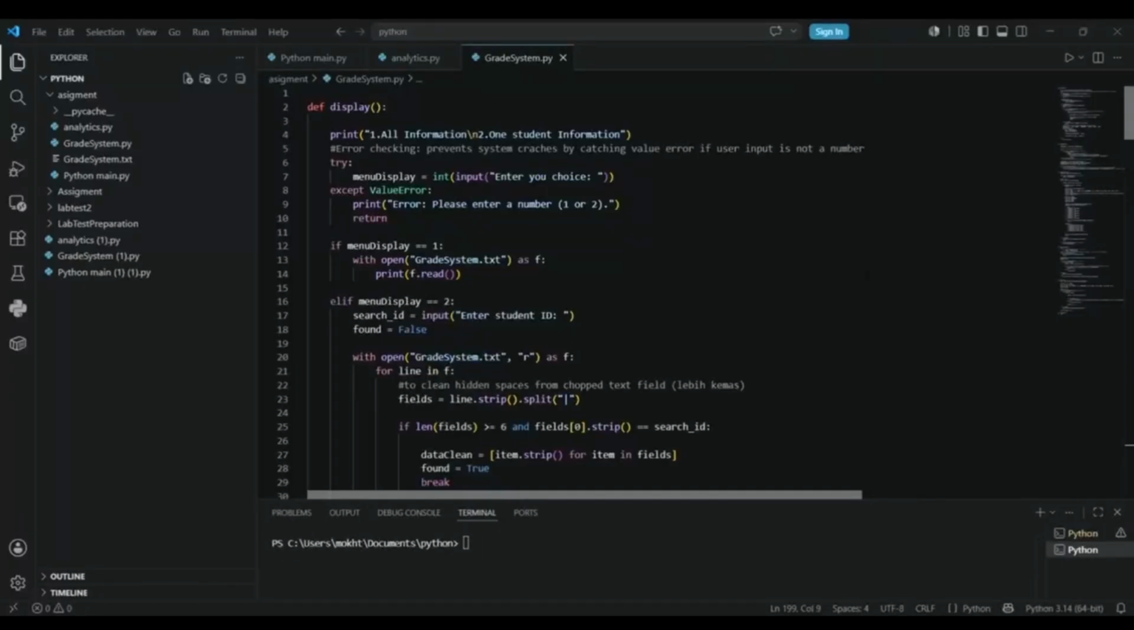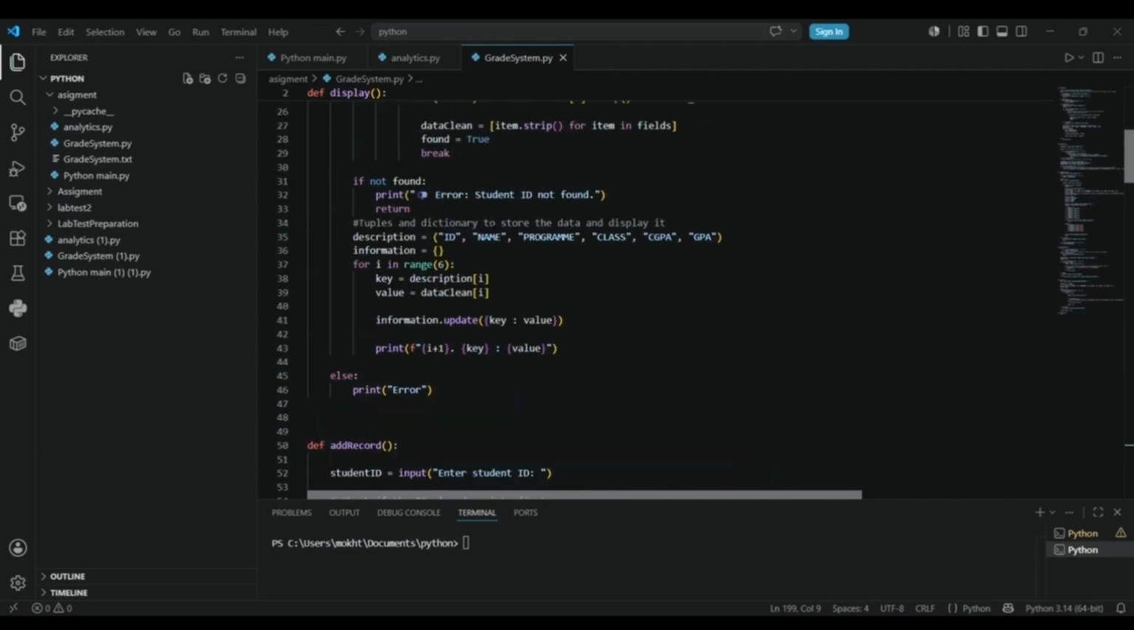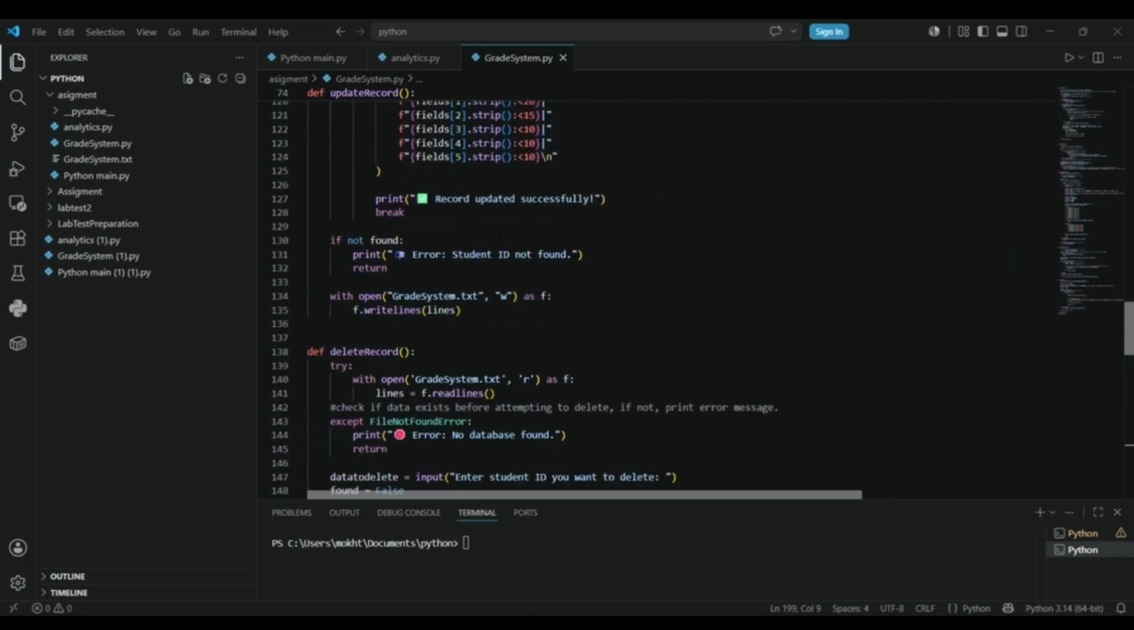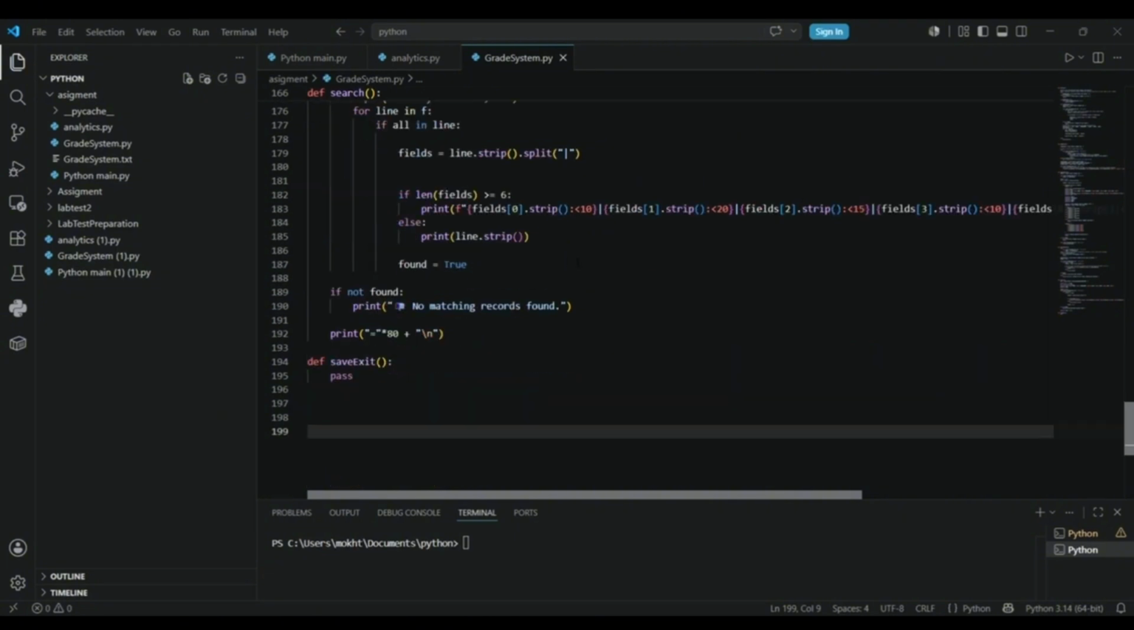My name is Muhammad Amin bin Mokhtar. My matric number is B122410345. So I am responsible for making the grade system module, where inside the grade system module have functions such as display, add record, update record, delete record, search record, and save and exit record.